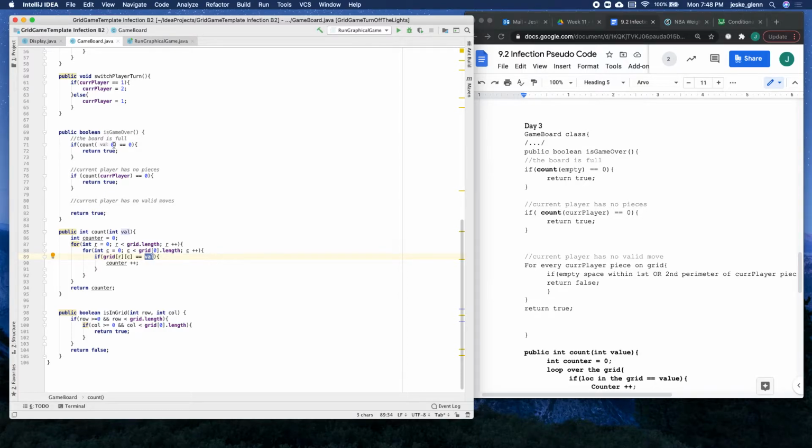So that's helpful to tell us if the count of 0, meaning the count of empty, is 0, meaning there are no empty pieces, then the board is full, so we should return true that the game is over. Or if the count of the current player, meaning if you're player 1, the count of player 1's pieces is equal to 0, player 1 has no pieces to move, therefore, how can they take a turn? And we should return true because the game is in fact over.